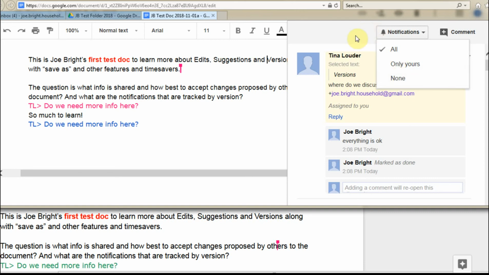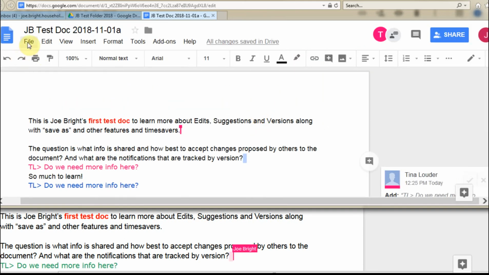But that's a quick look at verifying and accepting edits. And now we're going to go on and talk about how to do versions.